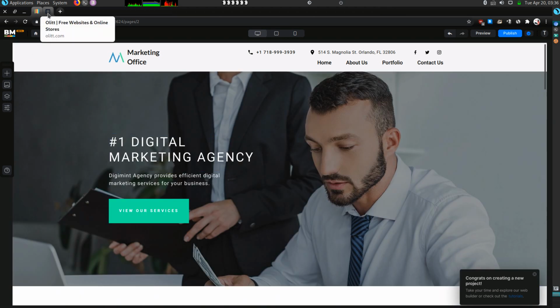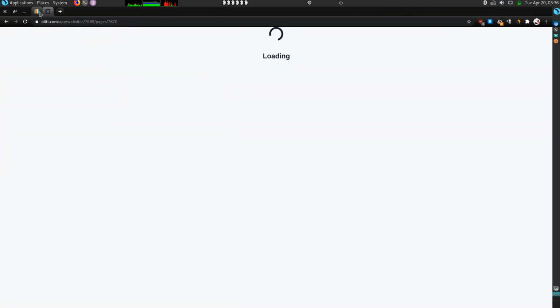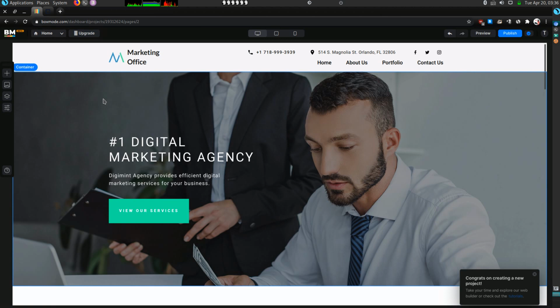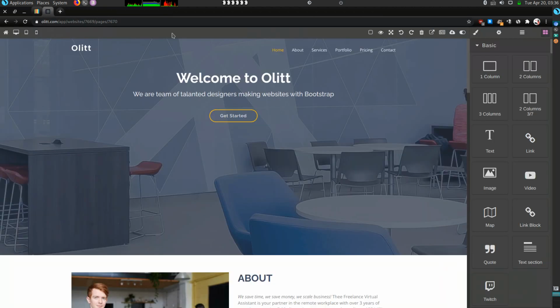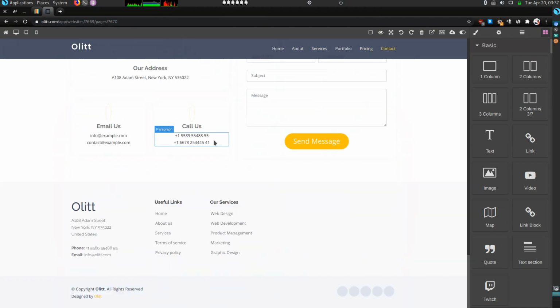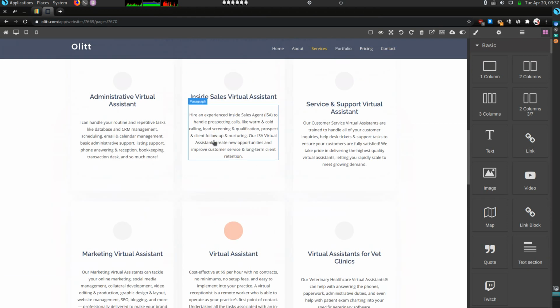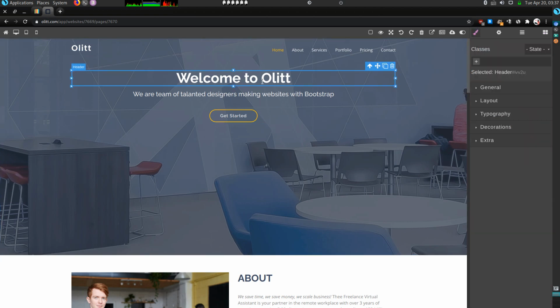So we'll start off by editing the OLITT template, because that's what I just want to start with. As you can see, this is how the template looks. I had already added a few words so that I can make this video a bit shorter. So I'll start off by editing the intro, rather this header.